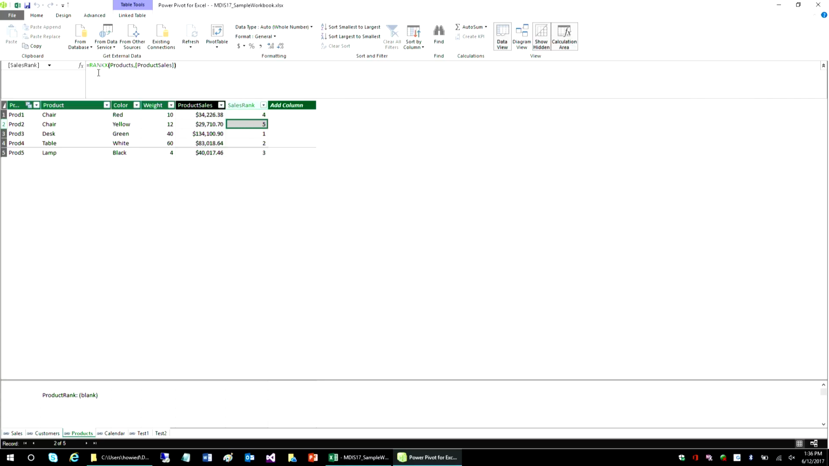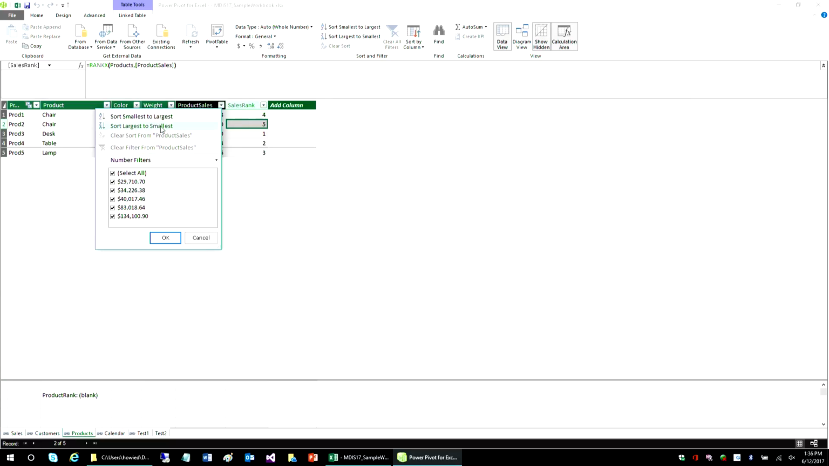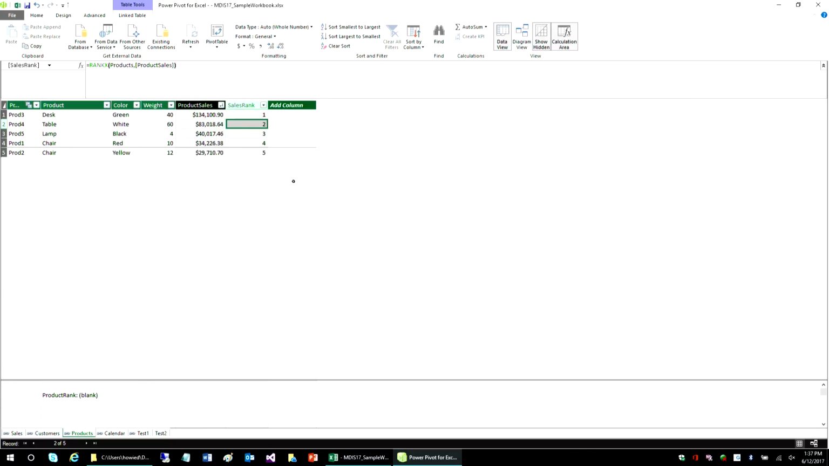I just used index. We have a rank function, we have a rank X function. It says rank over the products, rank by product sales. And sure enough, based on these numbers, this ranking is right. If I sort product sales from largest to smallest, the ranks come up 1, 2, 3, 4, 5. But this is not a column I'll want to use in a pivot table. It's not doing the right thing.